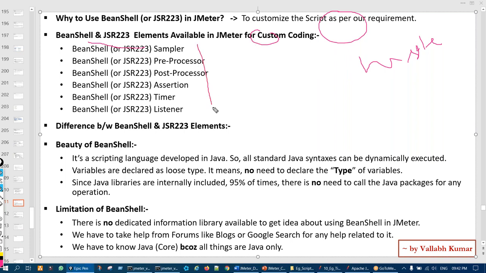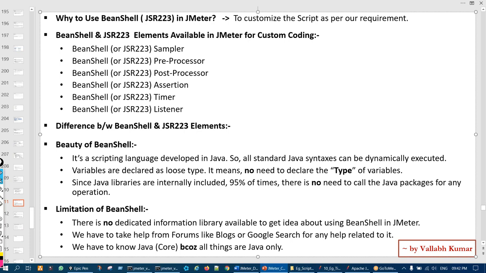Now, BeanShell and JSR223 elements are available in JMeter for custom coding. These are the 6 types of element available: BeanShell sampler or JSR223 sampler, BeanShell or JSR223 preprocessor. Actually it should not be or, it should be and, because these all are separate.